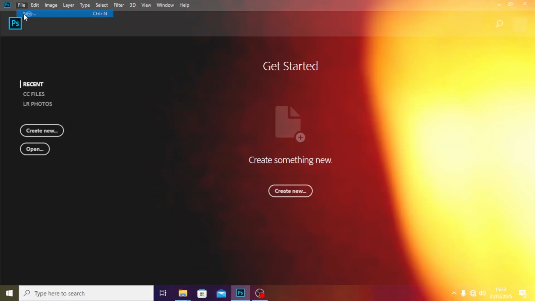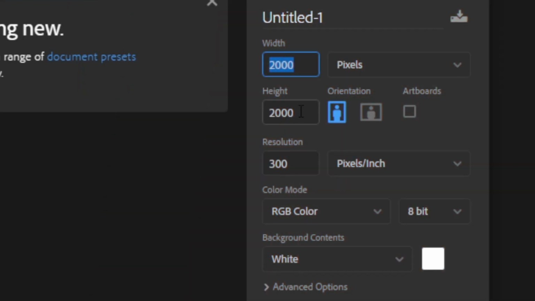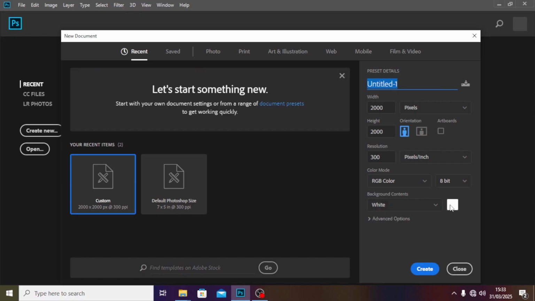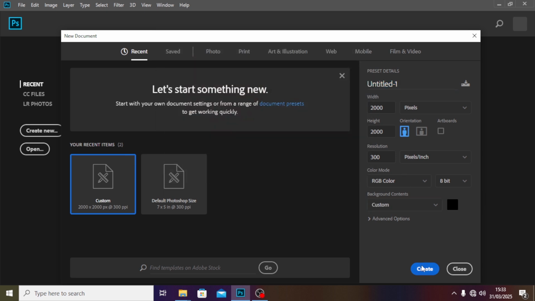Click on File, go to New, and then we're going to set the dimensions: the width to 2000, the height to 2000, the resolution to 300, and that is it. Name it whatever you want, and then I'm going to set the color to black for now. Okay, and I'll click on Create.